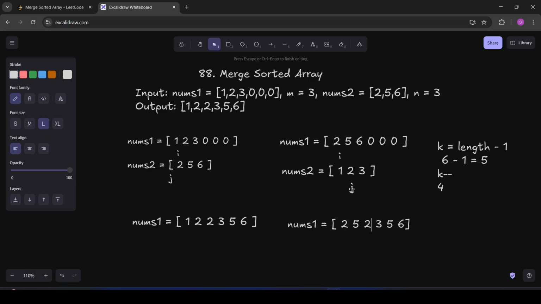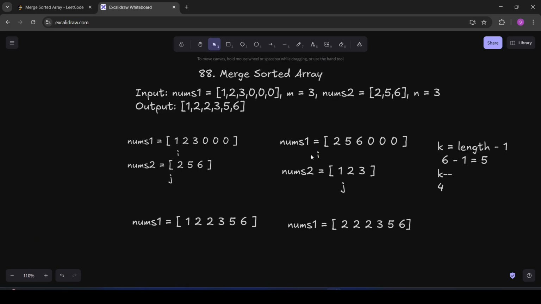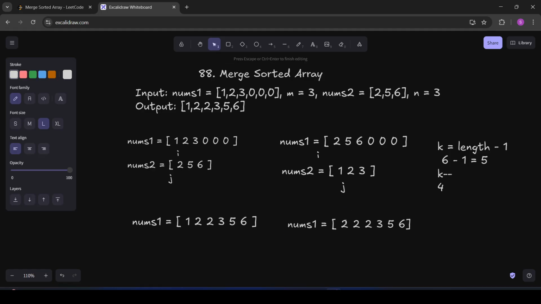Here you can move the j index. When i reaches -1, this is one of the corner cases. Still we are pending with one more element, right? So that would fill this nums1. This is the corner case we need to handle.